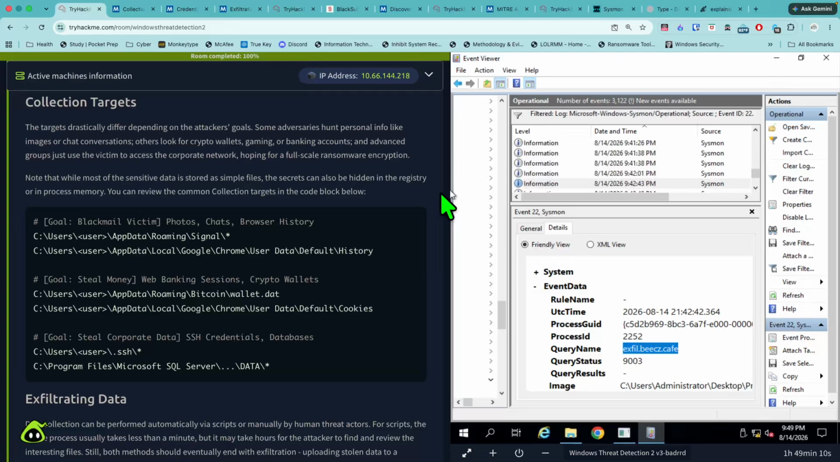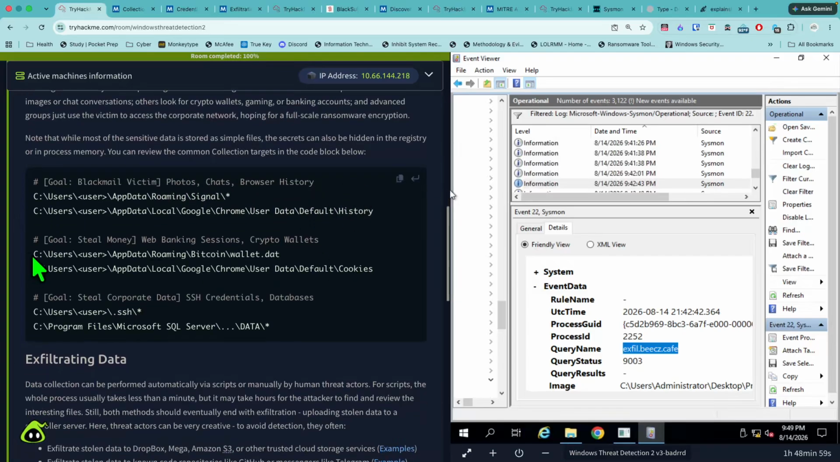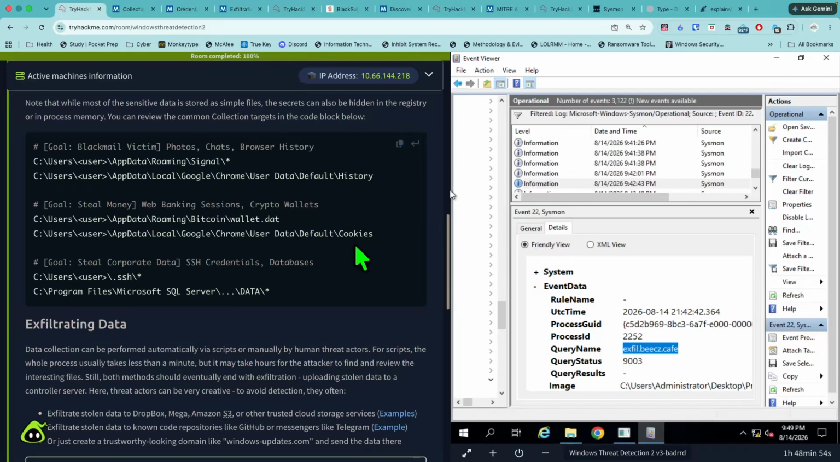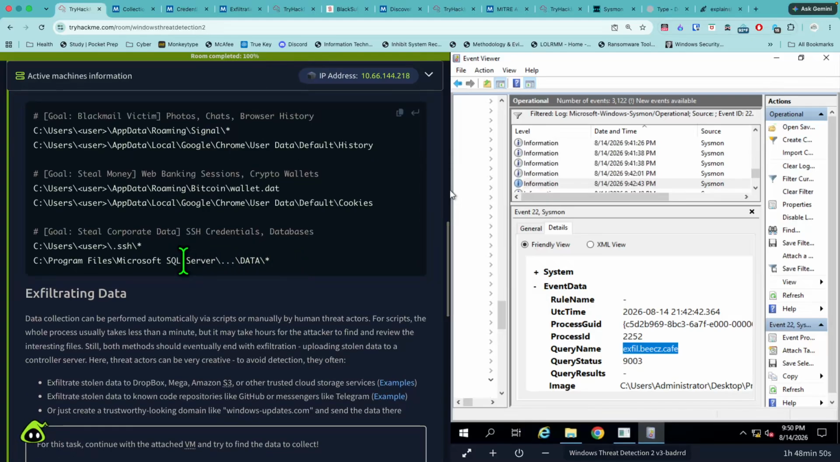You can review the common collection targets in the code block below, such as the goal, black veil victim, photos, chats, browser history, which you can see here. The goal to steal money, web banking sessions, and crypto wallets. Or the goal to steal corporate data, SS credentials or databases. These are the folders.